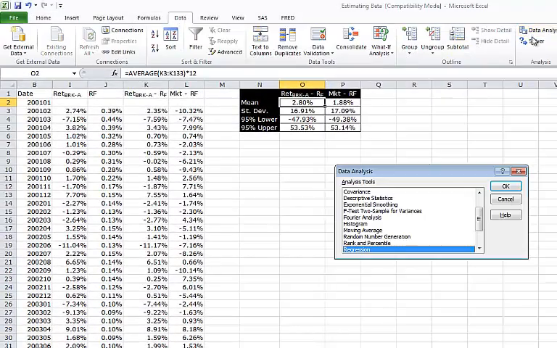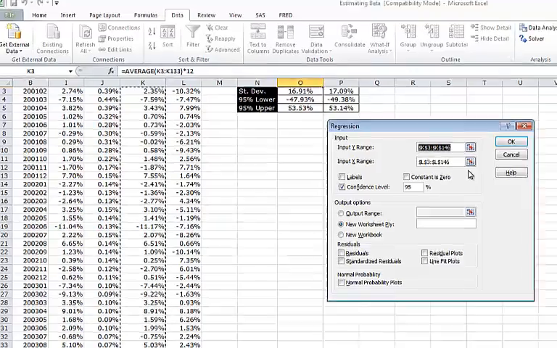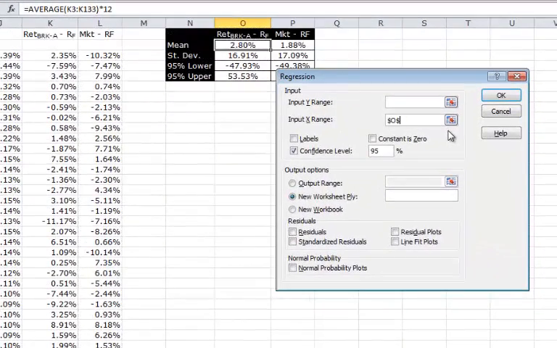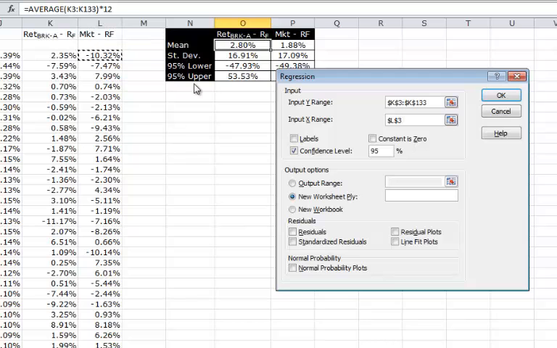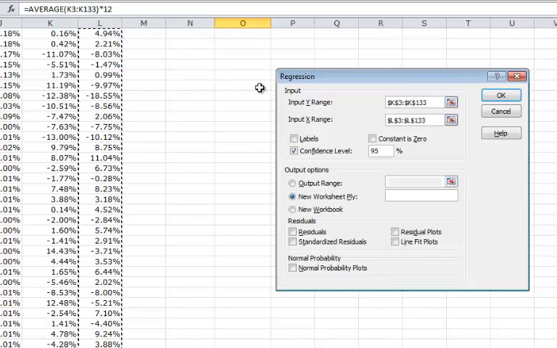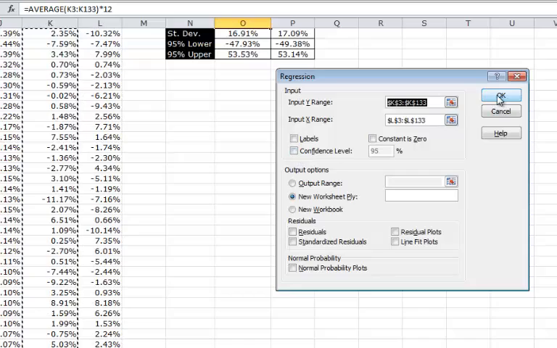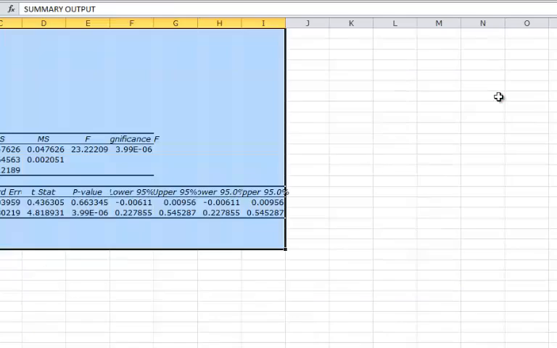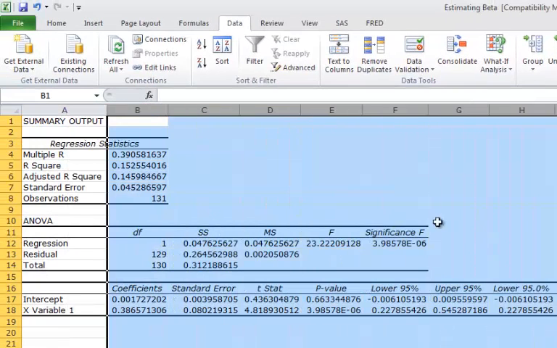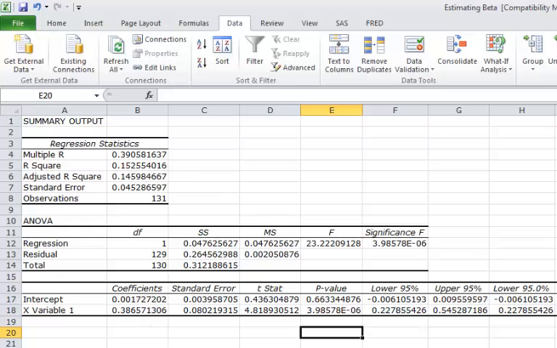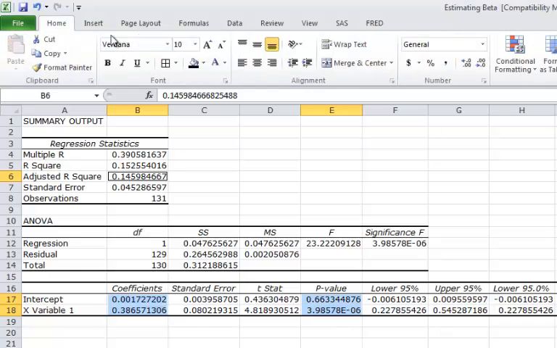We go to Data, Data Analysis, Regression. So for our Y variable, we want to just highlight the Berkshire Hathaway minus the risk-free rate. And for the X variable, it's the return to the market minus the risk-free rate. And we're going to go ahead and have this get spit out on a new worksheet. And so here's our results. And so how do we interpret this? Well, here are the numbers that we're going to focus on right here. So let's highlight those so that we can get into them.